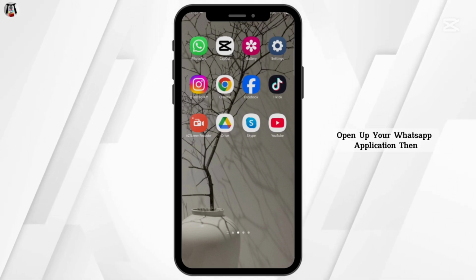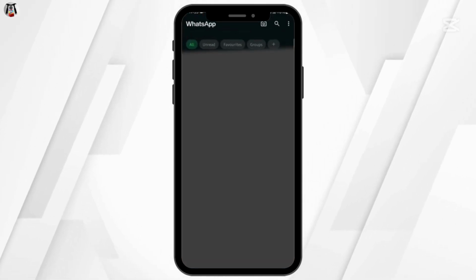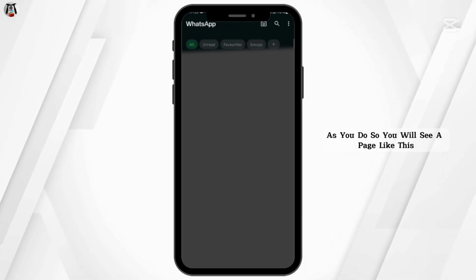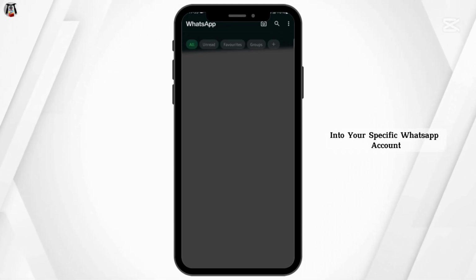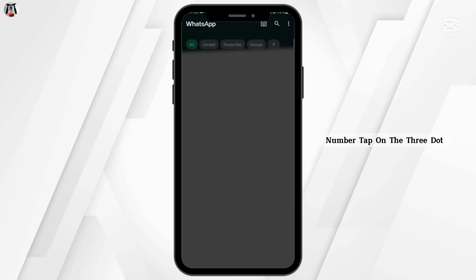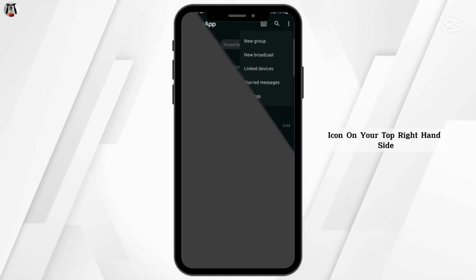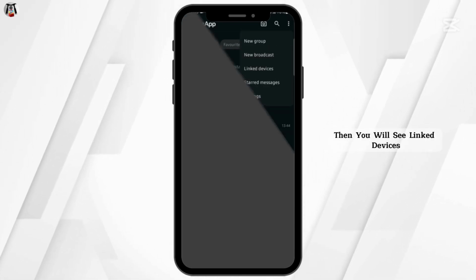Open up your WhatsApp application then. As you do so, you will see a page like this. Make sure that you are logged into your specific WhatsApp account number. Tap on the three-dot icon on your top right-hand side. Then you will see linked devices.